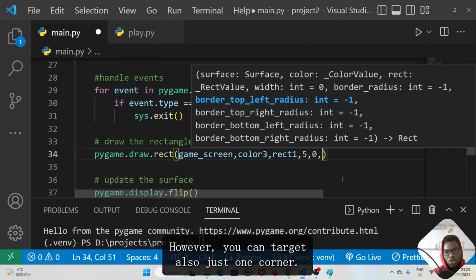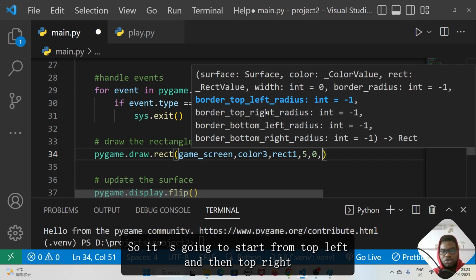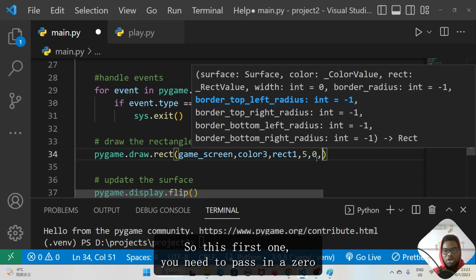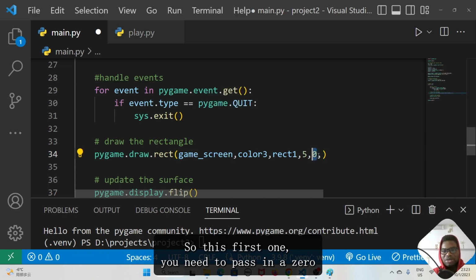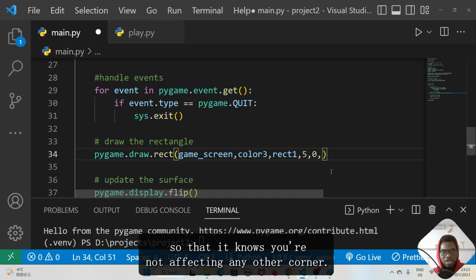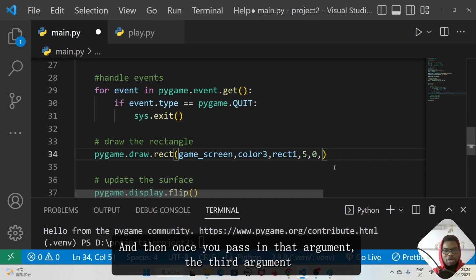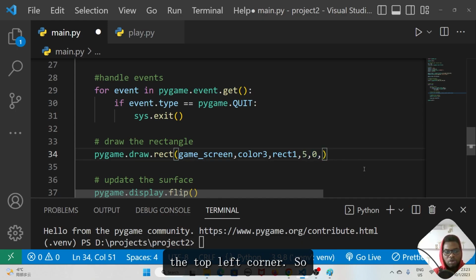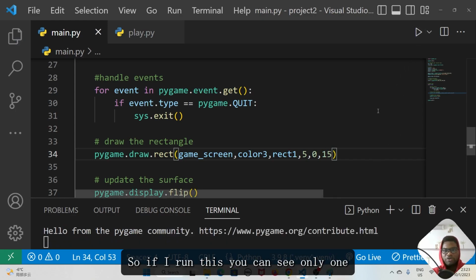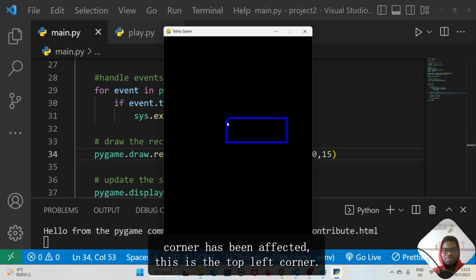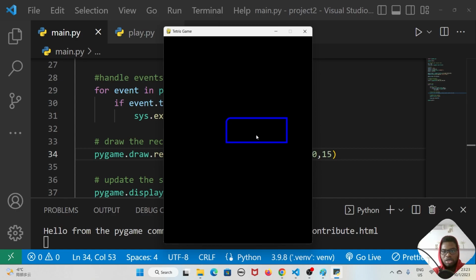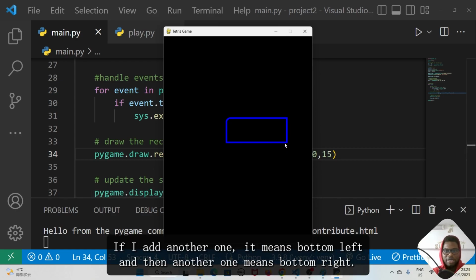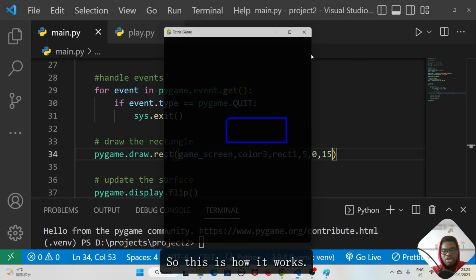However, you can target also just one corner. It's going to start from top left and then top right and then bottom left and then bottom right. So this first one you need to pass in a 0 so that it knows you're not affecting another corner. And then once you pass in that argument, the third argument on the optional arguments, then it knows that you are targeting the top left corner. So I can pass in 15 and let you see what happens. If we run this, you can see only one corner has been affected. This is the top left corner. If I add another one, it means top right. If I add another one, it means bottom left, and then another one means bottom right. That's what it simply means. So this is how it works.